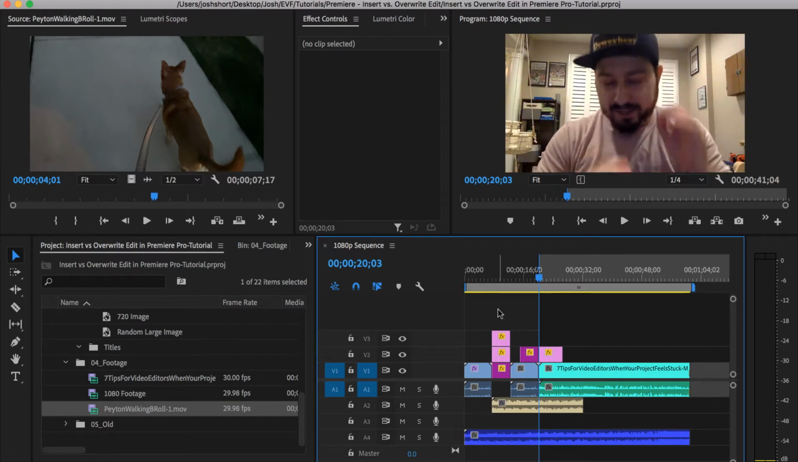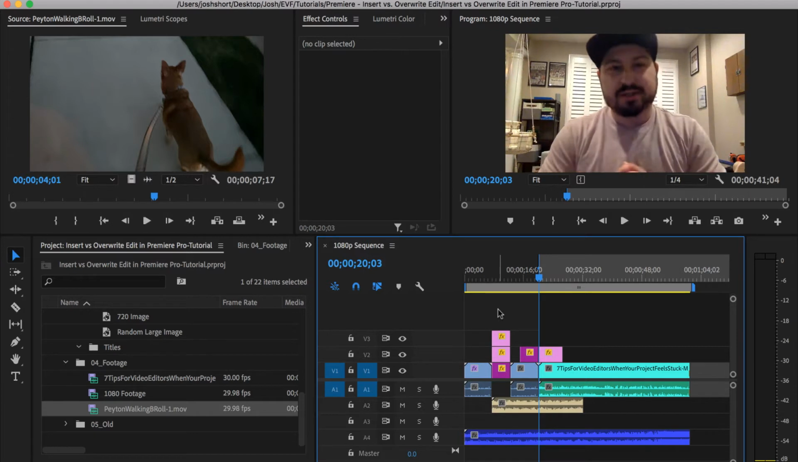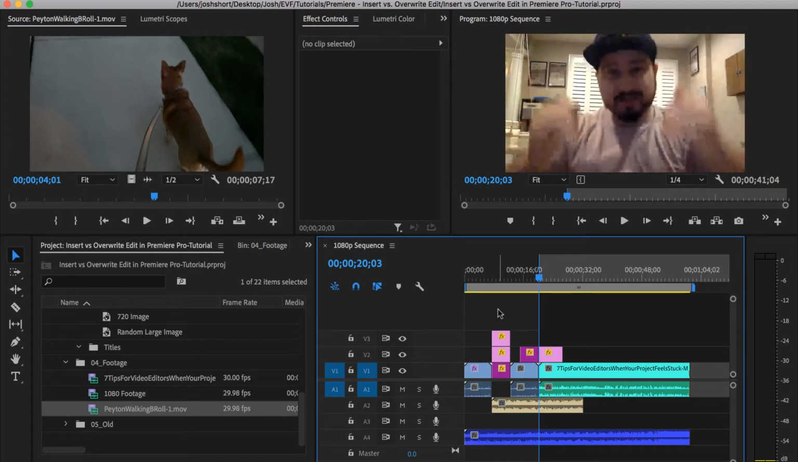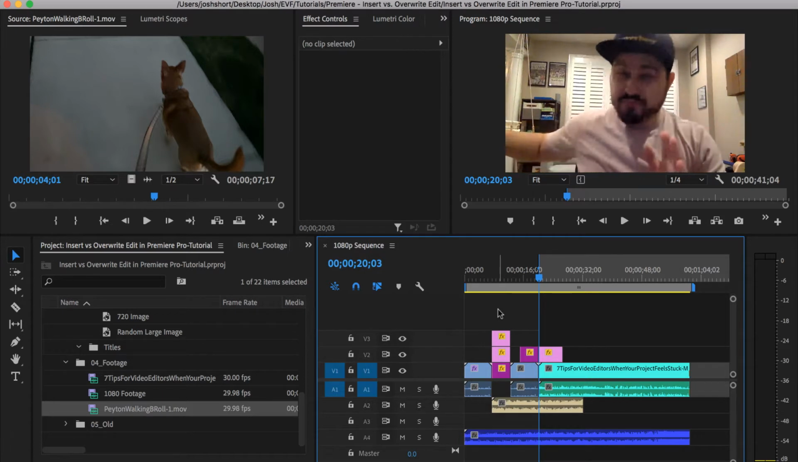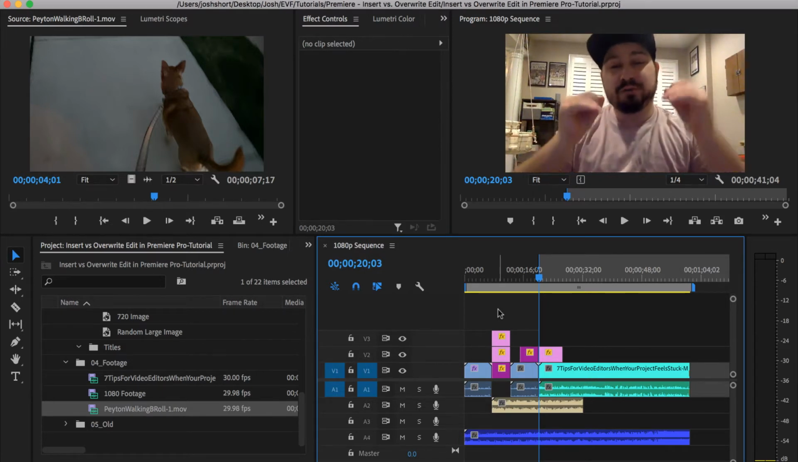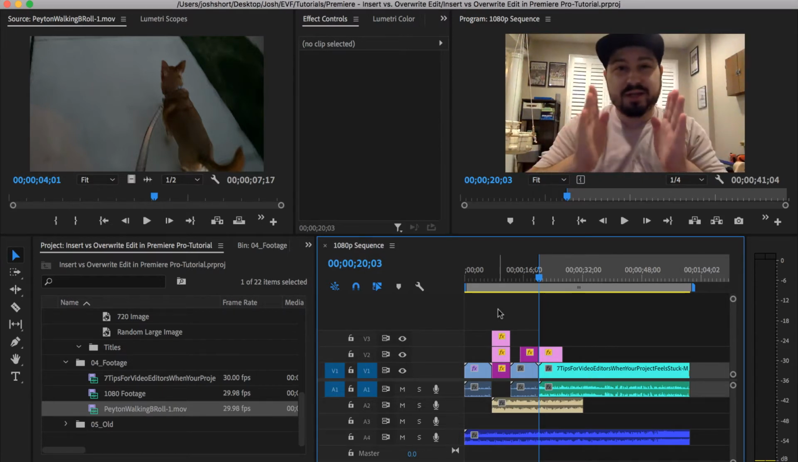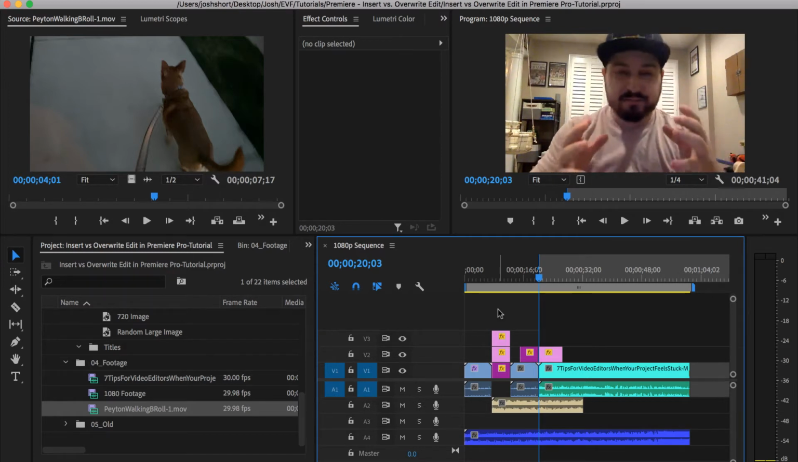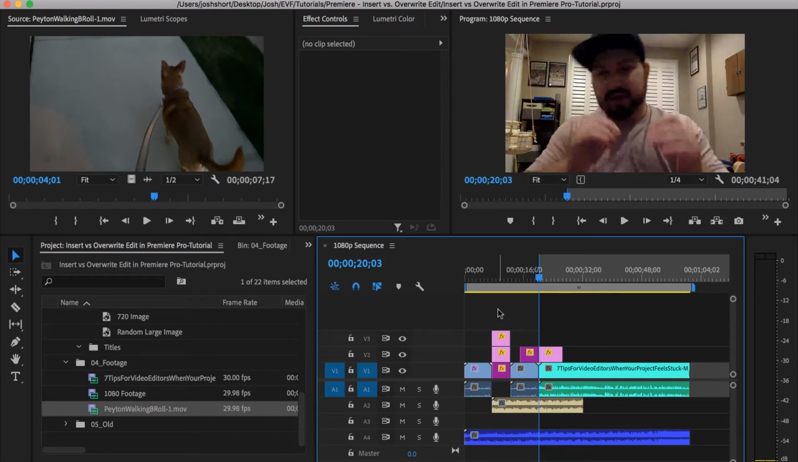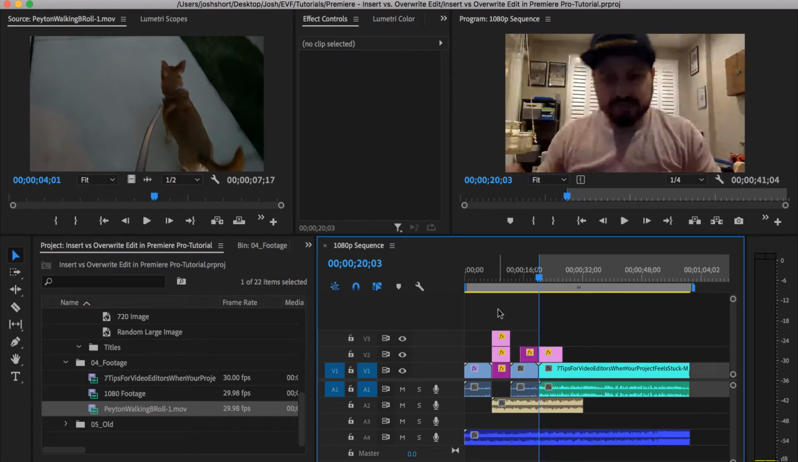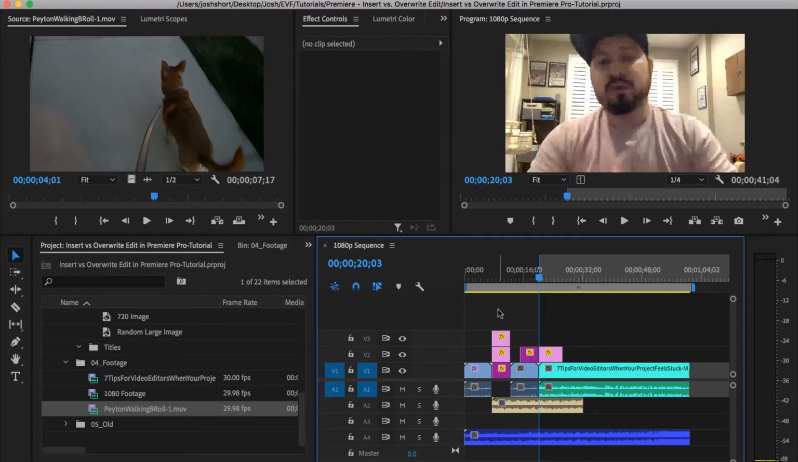So real quick, Insert, Overwrite Edit, what's the difference? Insert, now I'm going to show you this in a second, but when you do the insert edit, it's going to push everything down in your sequence. When you do the overwrite, it leaves everything in place and just overwrites the clips that are already there. So if there's anything you currently have patched to V1 to V1 and you overwrite, it's just going to paste over top of that. So let me show you what I mean.